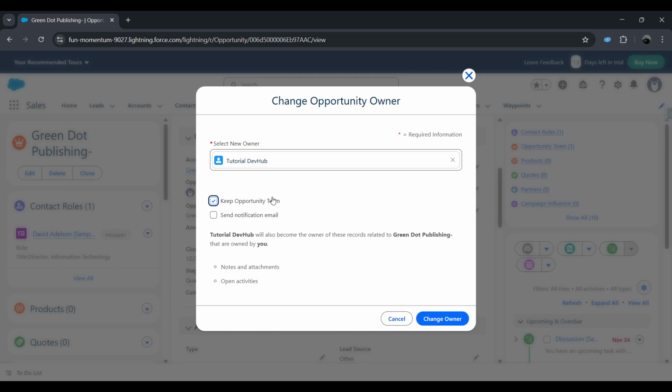There's also a checkbox for Send Notification Email. If you want Salesforce to automatically notify the new owner about this assignment via email, go ahead and select this option. This can be a good way to ensure they're immediately aware of their new responsibility.